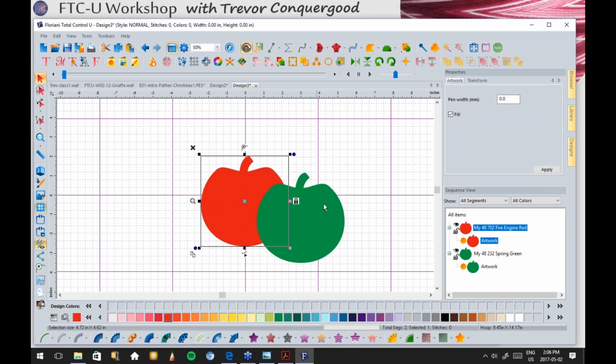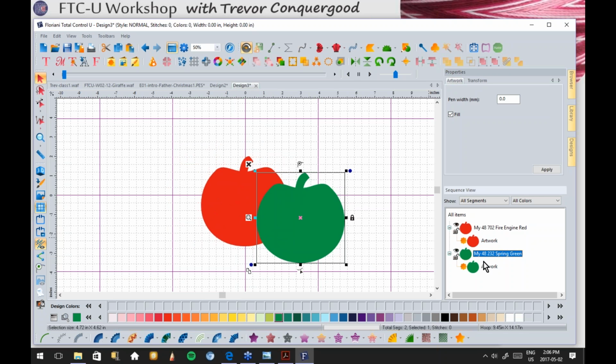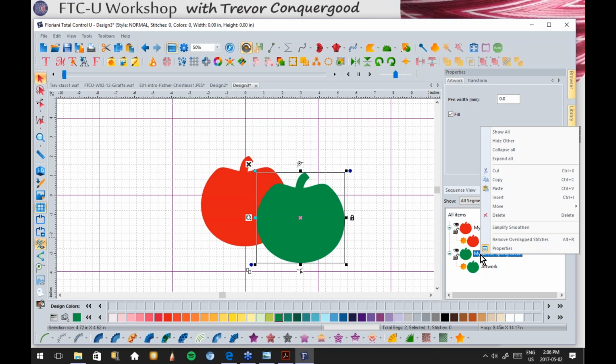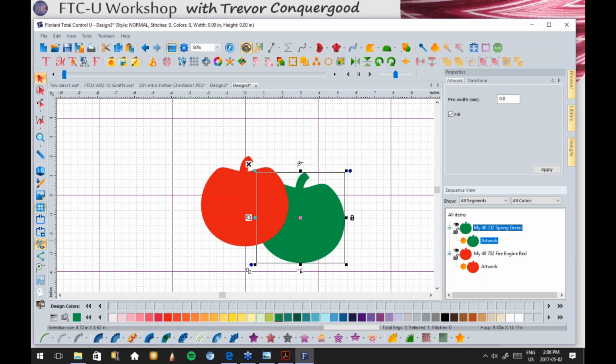If the sequence was different, this is the sequence. If I right click on the green one and tell it to move this to be first, guess what? Now the red one's on top of the green one. So that's kind of the purpose of the sequence view. It has multiple purposes, really.